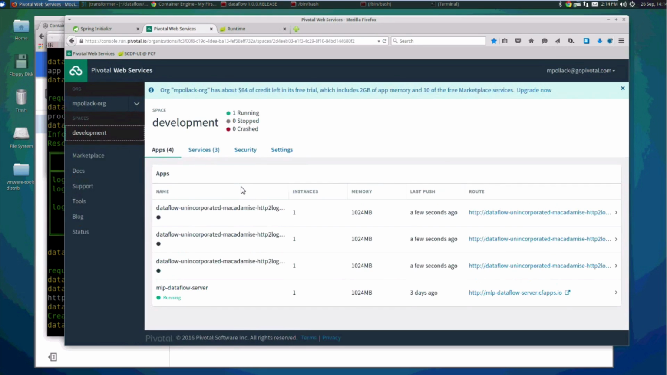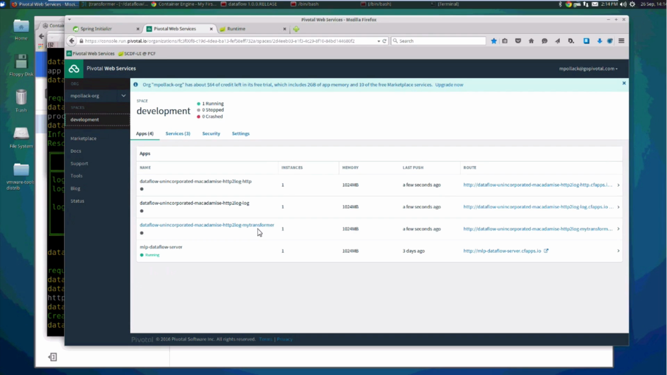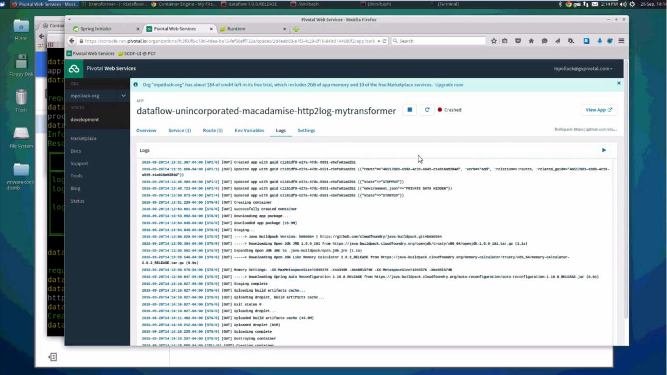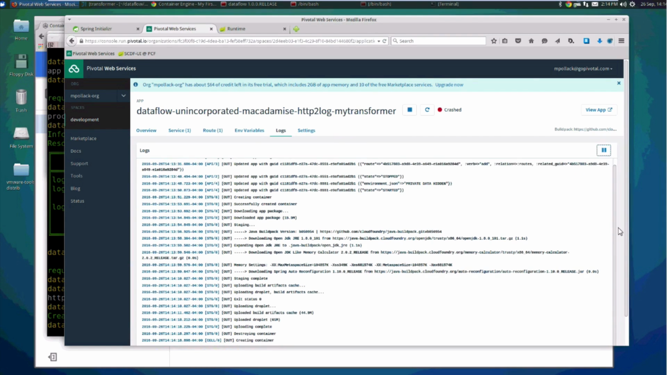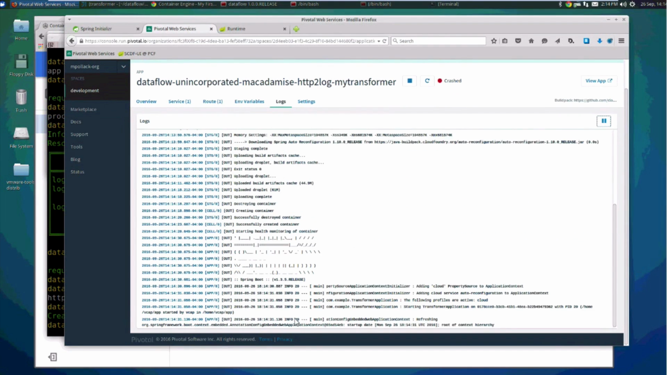Can't make it bigger, unfortunately. And this is HTTP to log, the stream name, dash log. So that's where we're going to see the output. And then this is the transformer. So if I click in here and look at the logs, we'll see that it's starting up, creating the container, starting the health monitoring of the container. And here's the mangled boot logo.